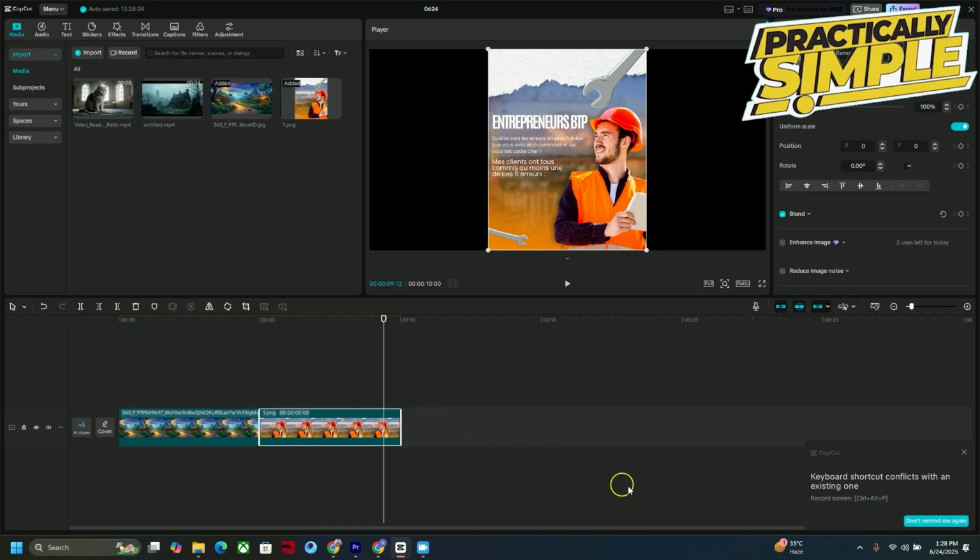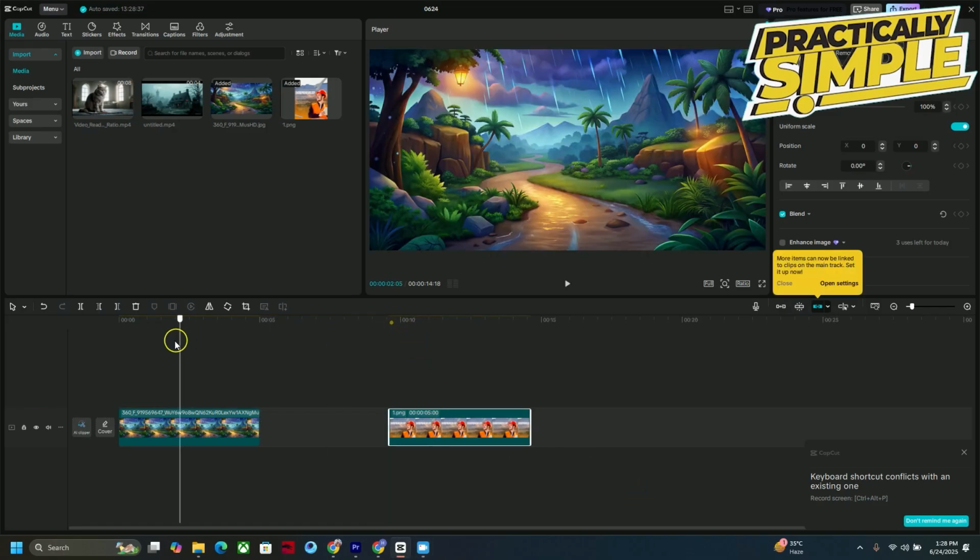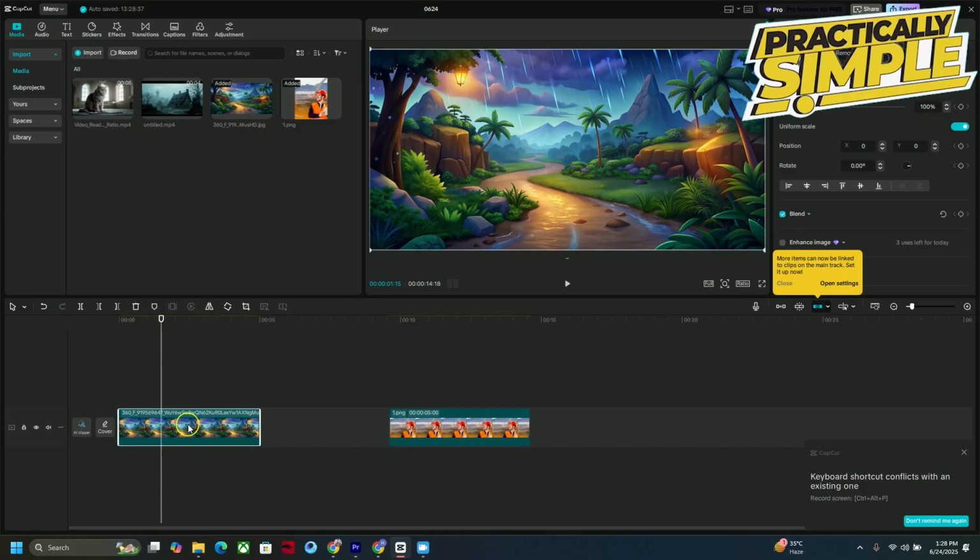Now if you want to move them, you will see here a white line. Firstly, drag it to the position of the image where you want to start the movement. I will drag it to the start and then select this clip. On the right side you will find some settings. From here you will find position and size.